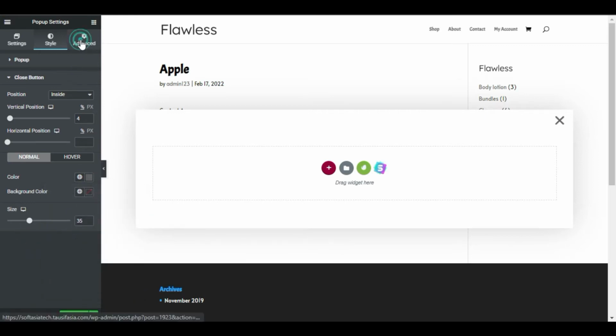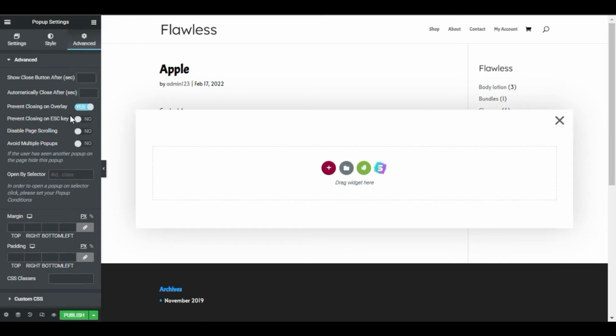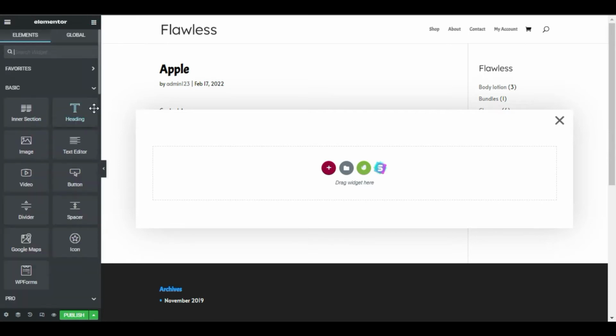In the advanced tab, prevent closing on overlay. This sets where you can close the pop-up, either on any part of the screen or only on the X or the button. So let's get into designing your pop-up.